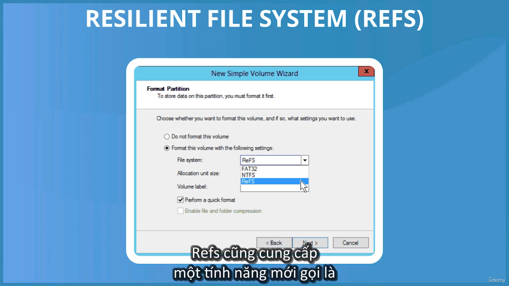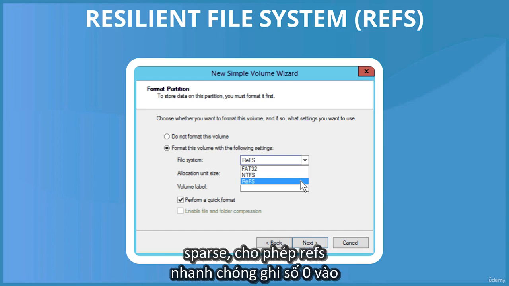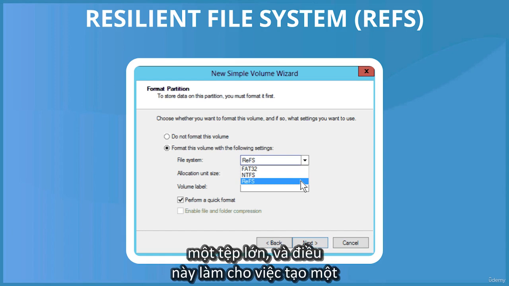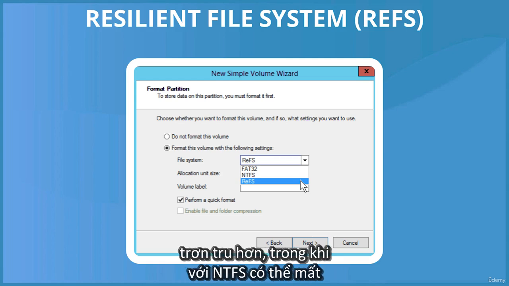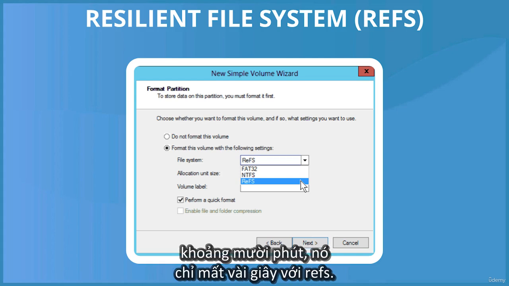ReFS also offers a new sparse VDL feature. This allows ReFS to quickly write zeros to a large file. And that makes it way faster to create a new empty, fixed-size virtual hard disk, or VHD file. Whereas it might take about 10 minutes with NTFS, it can take just a few seconds with ReFS.